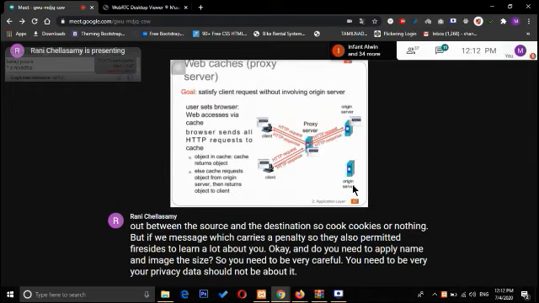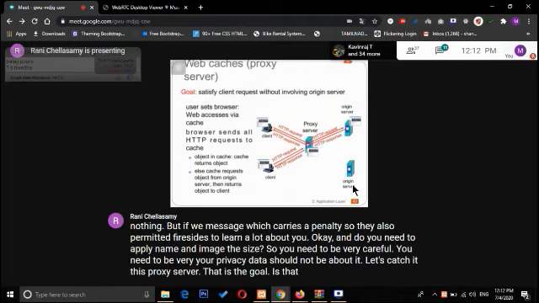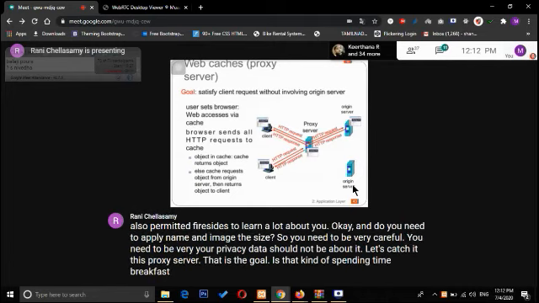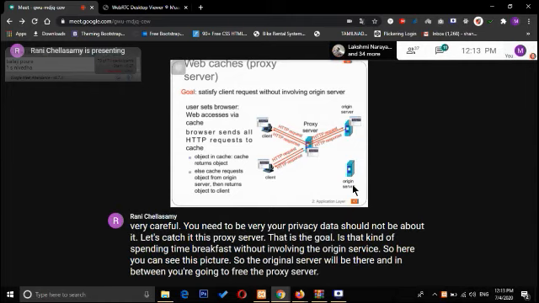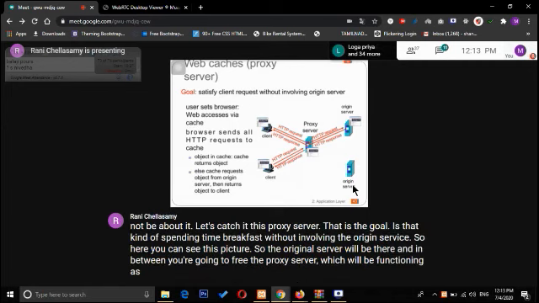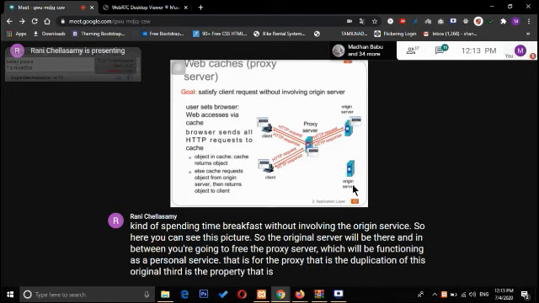Web caches, the proxy server. The goal is to satisfy the client request without involving the origin server. So here you can see this picture. The origin server will be there, and in between you create a proxy server which will function as the origin server. That is called a proxy. That is the duplication, a copy of the original server.